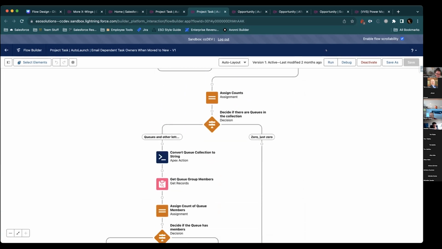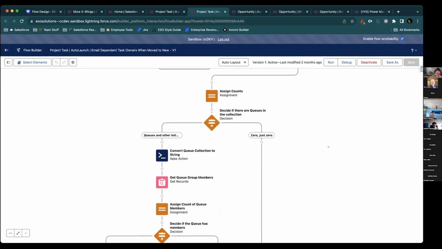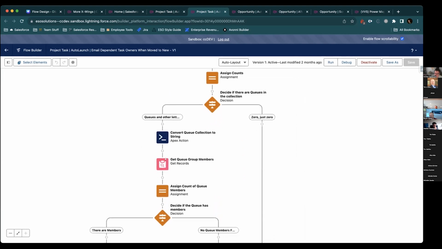Okay, see if there's anything else that I want to talk about in here. So in this one, we don't do any pink, we don't do any gets until kind of in the middle, but that's because that's when we need it.